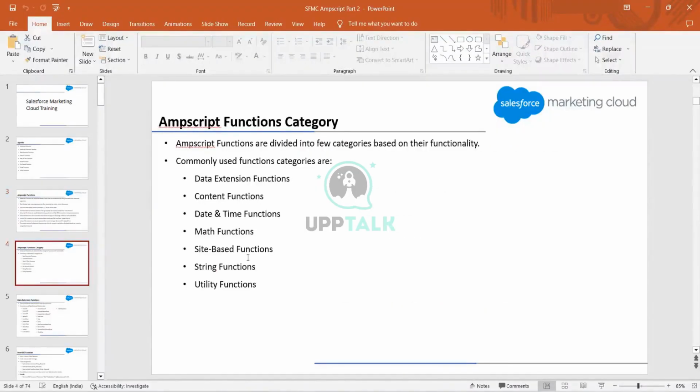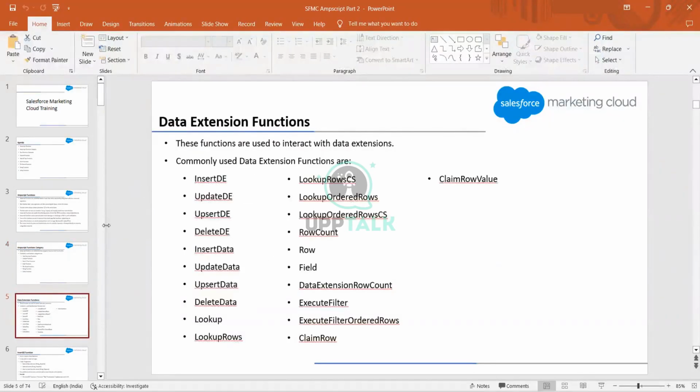We have different categories of functions based on their functionality, based on what they are doing. We have data extension functions, content functions, date and time, math, site-based, and string utility. Data extension functions are those functions which are used to interact with data extensions, right? If you want to retrieve the data or insert the data, we can use those functions. Let's understand the functions one by one.